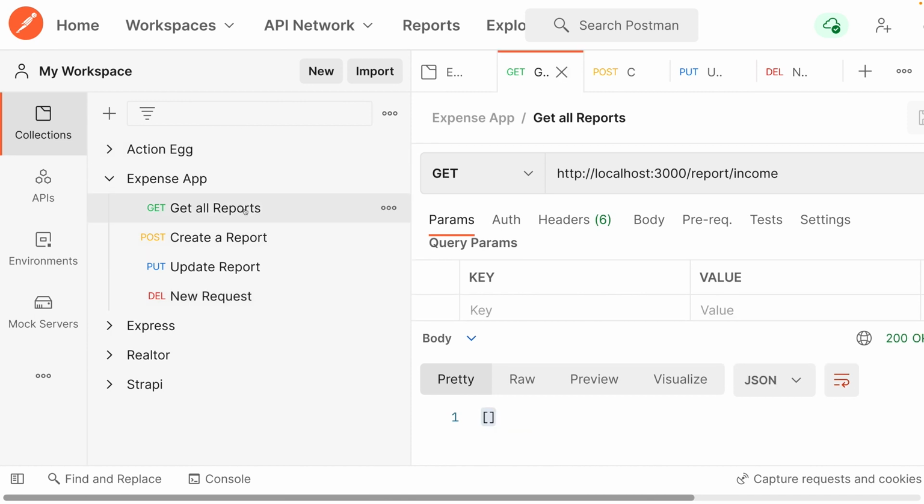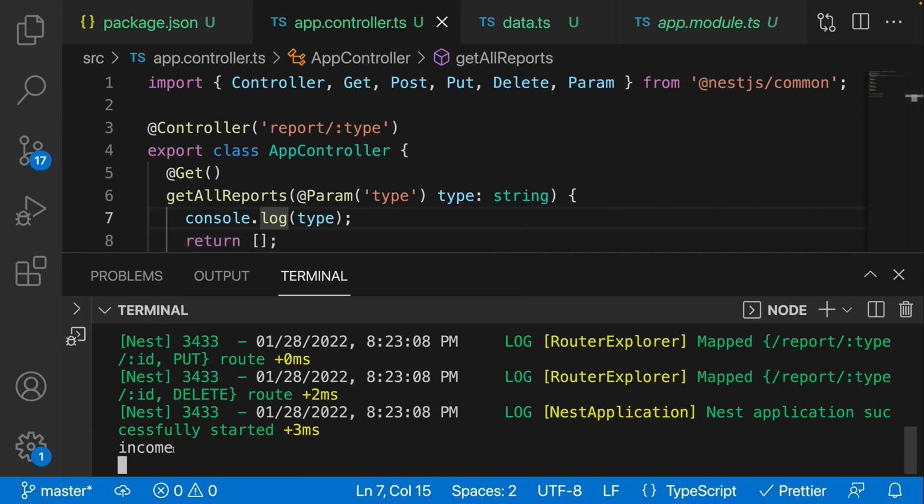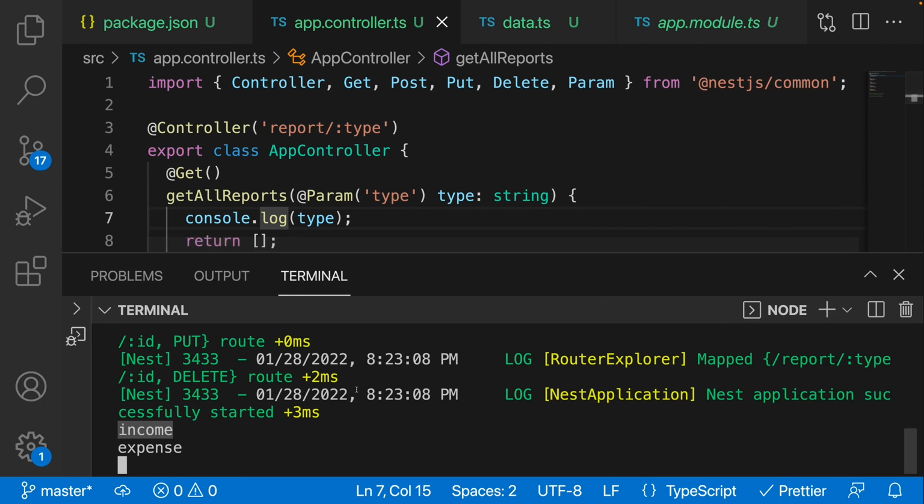And inside of Postman, I'm going to make a request to get all of the reports. And what I'm going to do is do it /income. So now when I make this request, you can see here that we get income. If I were to change this to expense, you can see that we get expense.